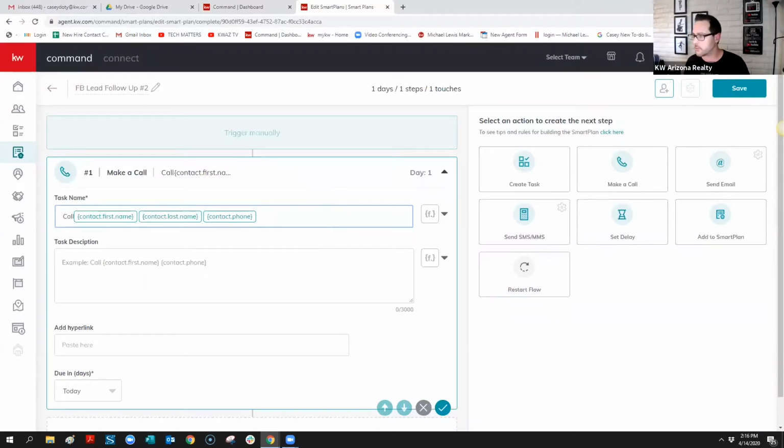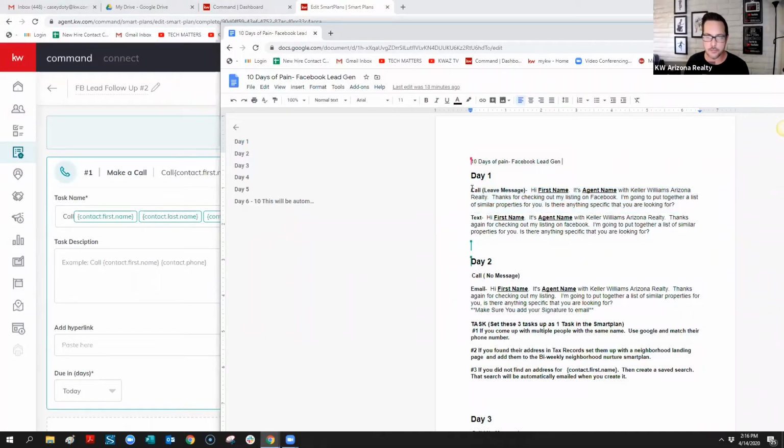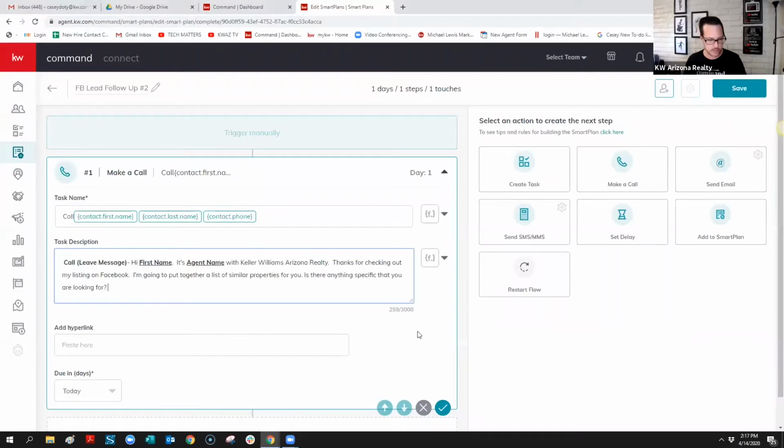So what I'm going to do is copy and paste what I have in my Day One of the 10 Days of Pain doc here. I'm going to paste that right into the task description. I'm going to say call, and I put leave a message right here, because if they don't answer, you want to leave a message. You're going to say hi, and replace this first name with their first name. And agent name, obviously you replace that.